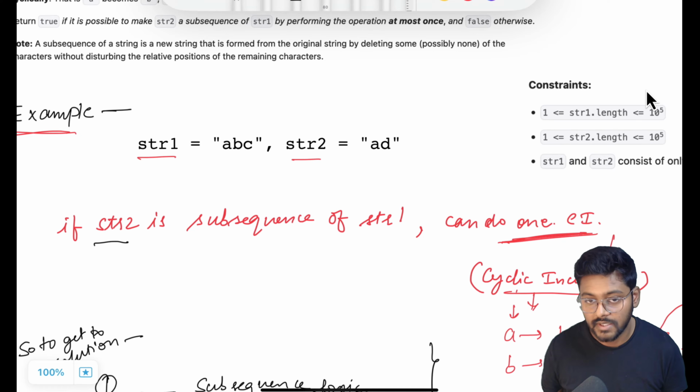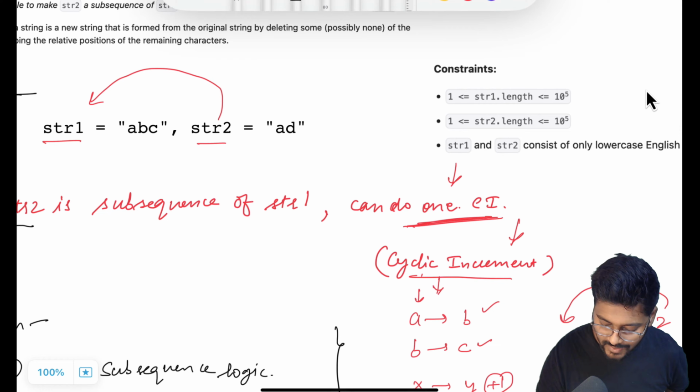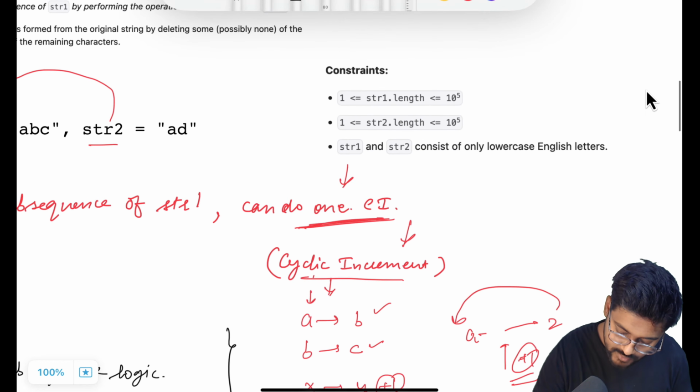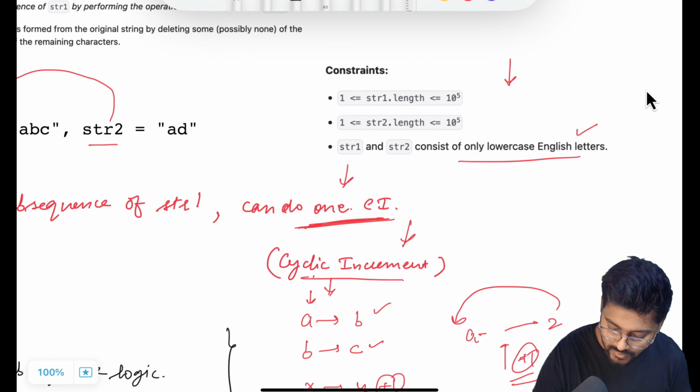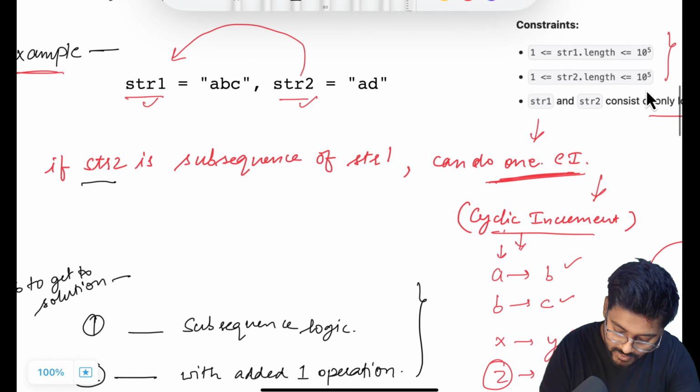So now the problem statement is whether string 2 is a subsequence of string 1, and we are allowed to do one operation of cyclic incrementation. In the cyclic incrementation, we can pick any set of characters from string 1. Let's also have a look at the constraints. They say that both strings have only lowercase English letters, and both strings' lengths go up to 10 to the power 5. We have string 1 and string 2, and string 2 should be a subsequence of string 1. And we can do this cyclic increment operation on string 1.